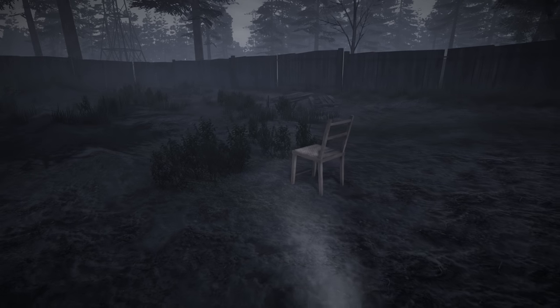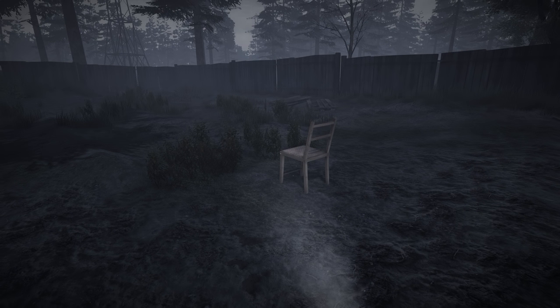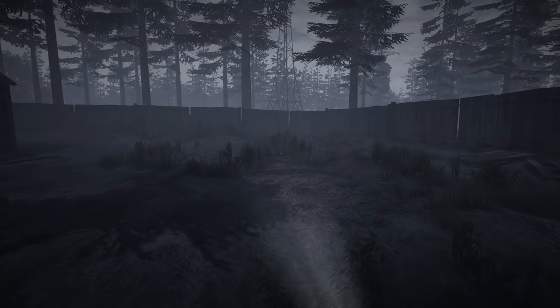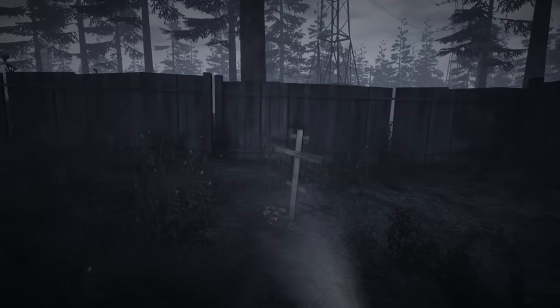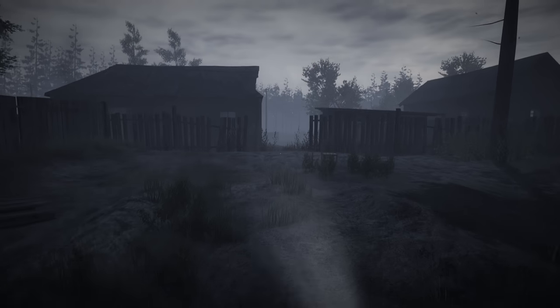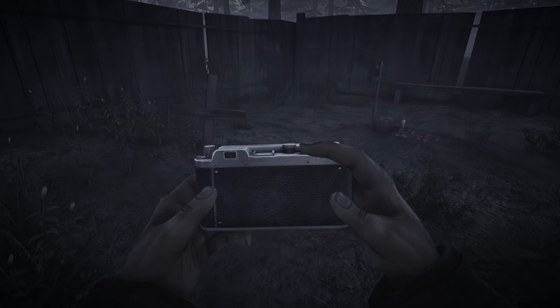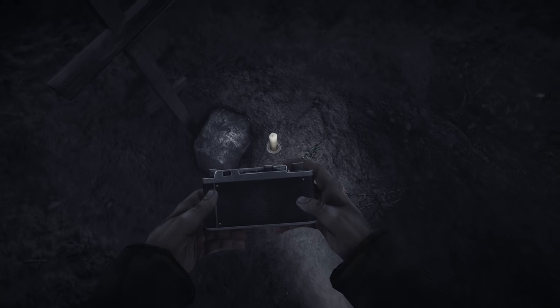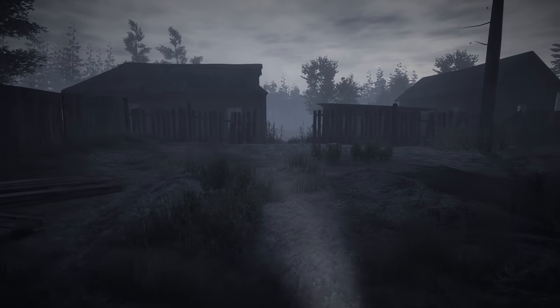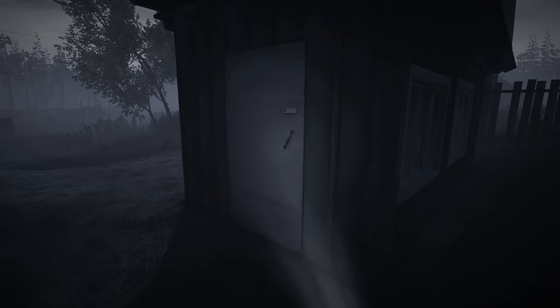Why is that empty chair just out in a field? Why is it so menacing? Graves. Oh, I should take a picture of that, actually. And once again, I can't light that candle, right? Nope. You can see inside the windows, you can probably get inside of the house. Ooh, an axe.